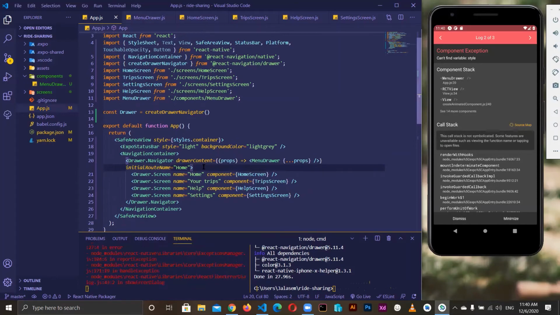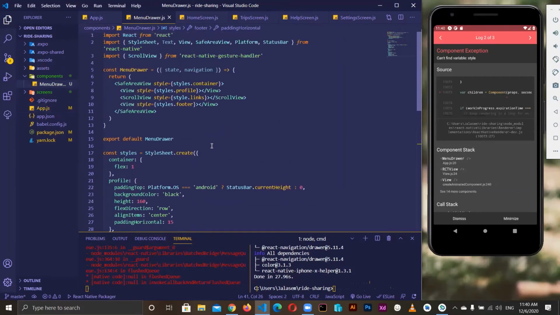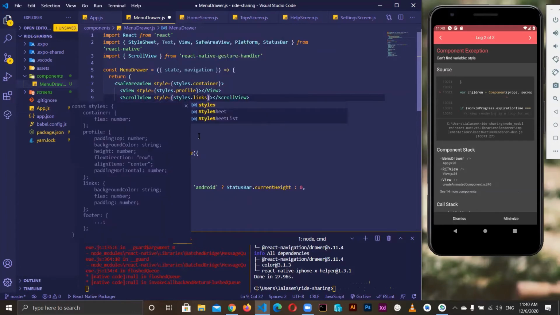All right, so it's saying it can't find the variable style. So that's an error in the drawer. Let's go ahead and fix that. I must have been calling, yeah, here we have style.links instead of styles.link.